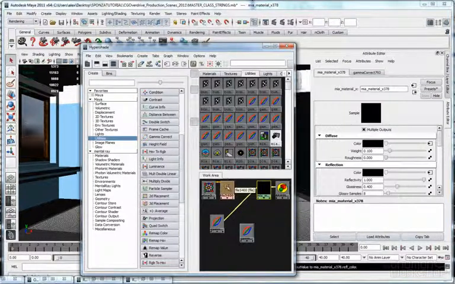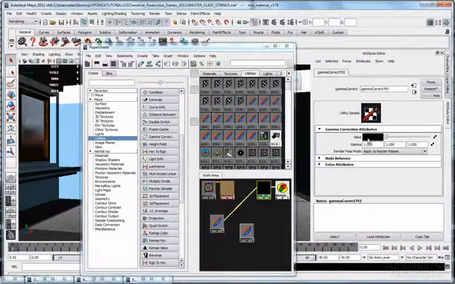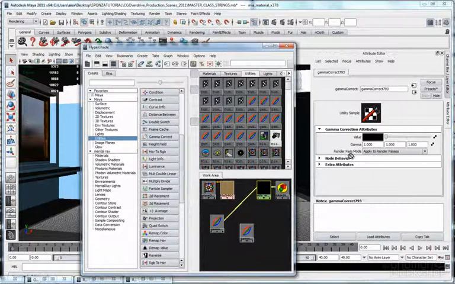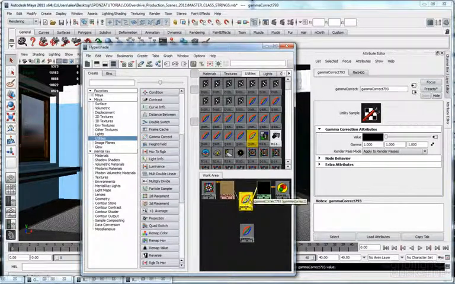Now you just need to connect the texture to the gamma correct node, so you just select the gamma correct node here. You see the value field is not connected to anything, so just drag the texture file 5400 to the value field here. Now everything is like before, just that we use a new gamma correct utility node.